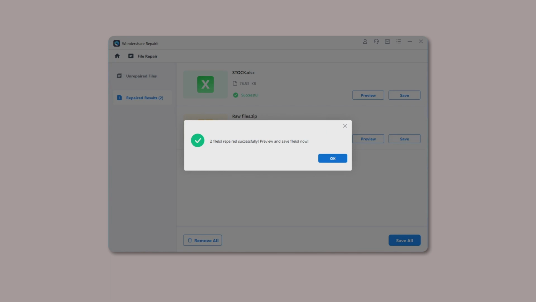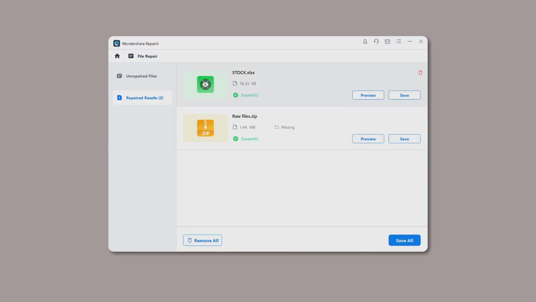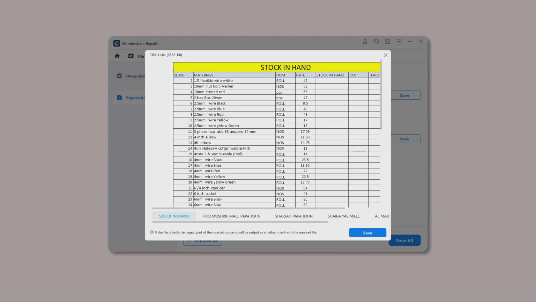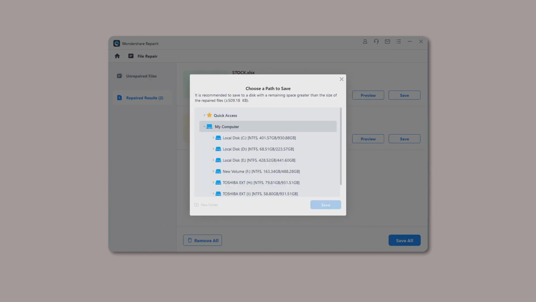Step 3. Preview the results and save your repaired files. Once the repair process is completed, you can click on the Preview button adjacent to any file's icon. In this way, you can check the results of the repair process before saving any document. You can get a preview of your Word, PowerPoint, Excel, and PDF documents on the native interface of Repairit without installing anything. In case you want to export the file, then just click on the Save button at the bottom.